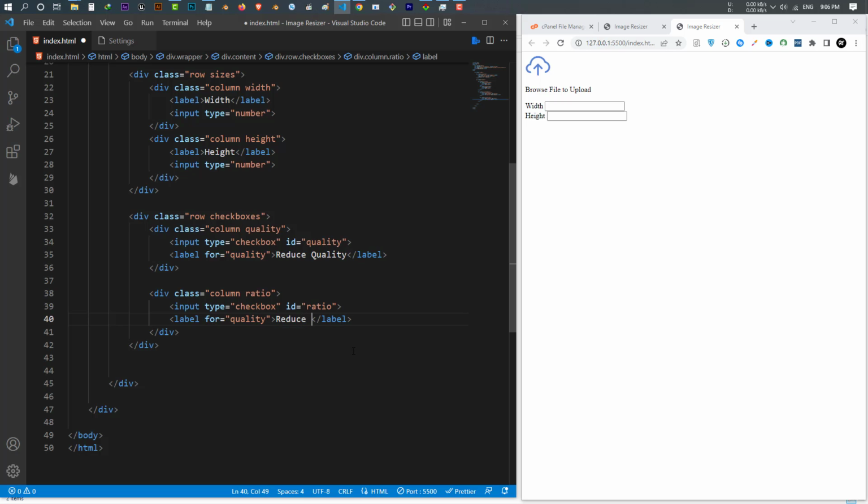no, I can say lock aspect ratio. Okay, I want this one to be checked, so I put a check on this one. This is a div for the column for quality, and this is another div for another column for the ratio, and the checkbox of this one is checked. Okay, I have to change this label for, this is for ratio.